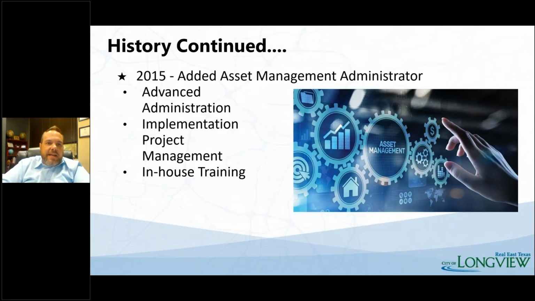In 2015, we added an asset management administrator position. The expansion and workload had increased so much that it was necessary to dedicate a position solely to Cityworks. Previously, our database manager slash app developer also managed Cityworks. With the addition of this position, we were able to expand some administration, project management, and in-house training that has helped a lot. This is probably a good time to talk about my incredible team we have that manages Cityworks. We're very fortunate to have them, and we appreciate everything they do for Longview.